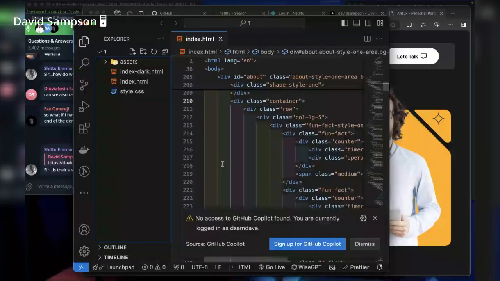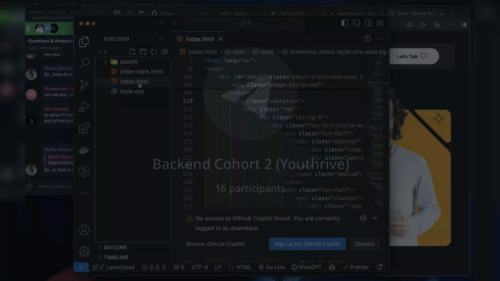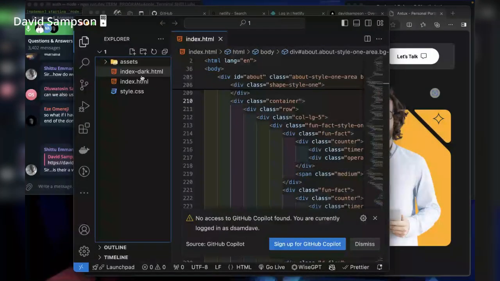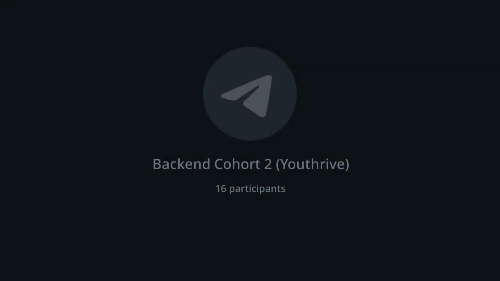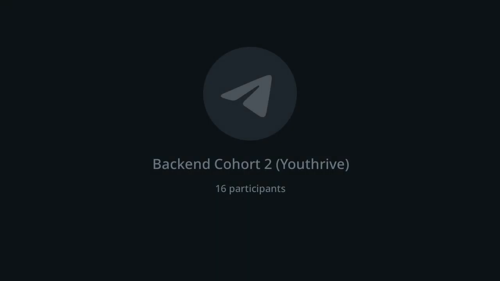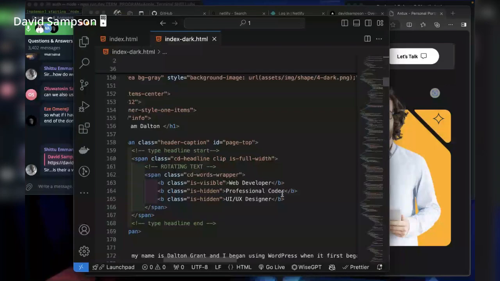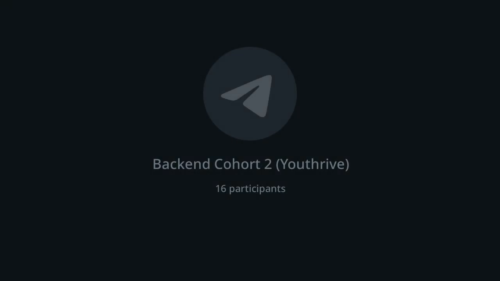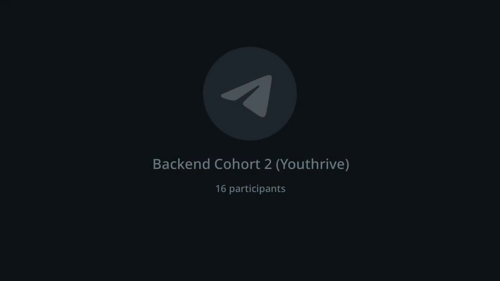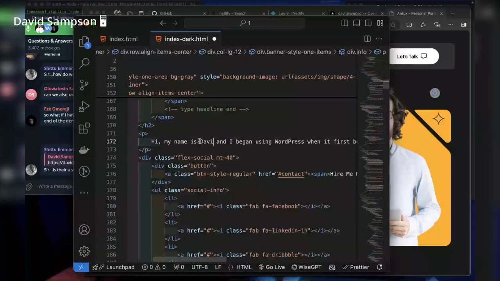So what I will do is I will come to, now like I said, there are two of them. You don't want to edit the two of them. So I'm working on the dark theme. I want to change it on the dark theme. So I will go to the dark theme and look for the name. Yeah, this is Dante Grant. So I'll change it to David Samson and save. So what I need to do is push this project again to GitHub.